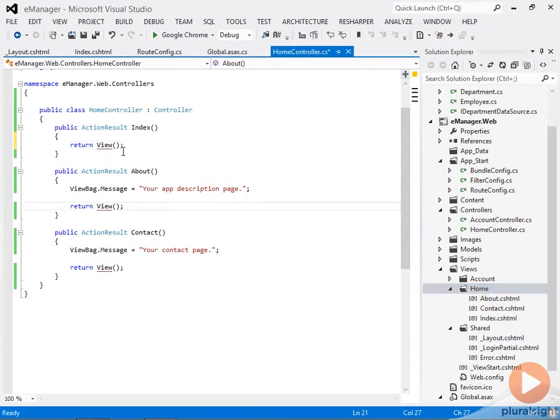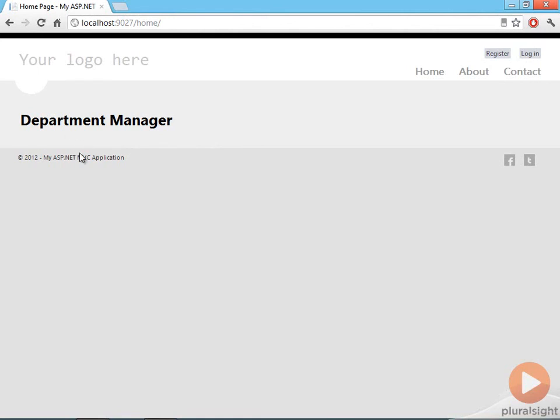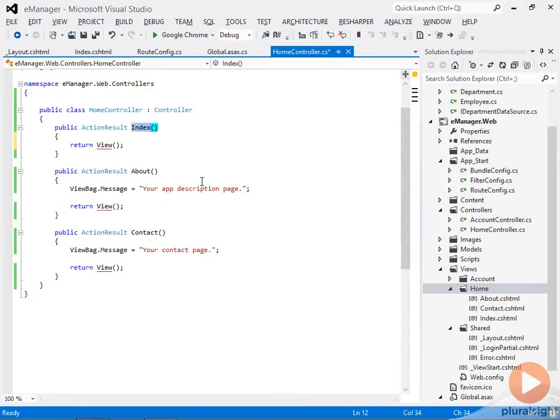And what I'd like to do next is have this index action get a list of all the departments that are going to be in my database and hand that off to the view so that the view can display the departments in a list here. And to do that, we'll need to get set up with a database.